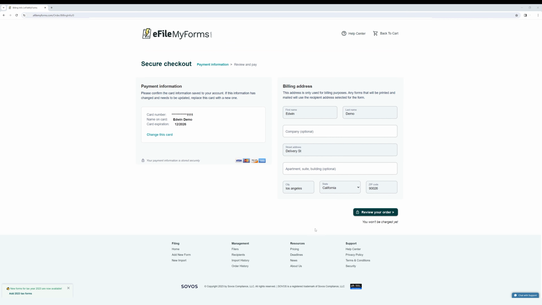So I've already clicked on Review Order, but I've gone back to payment information, just so you can see that once you've entered the credit card information, it gets stored and you'll have it available for your future checkouts. If this card expires, or if you just want to change your credit card information, the next time you're in your cart, you can click on Change this card to enter the new credit card information.